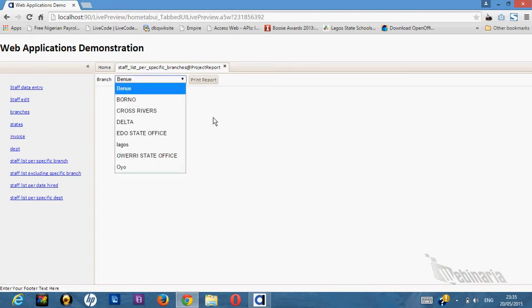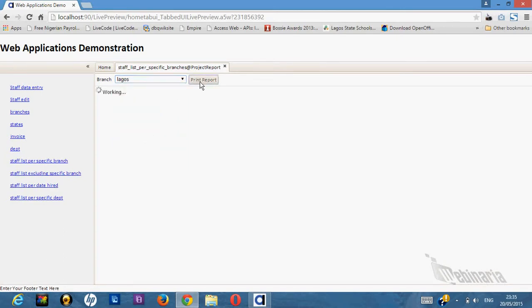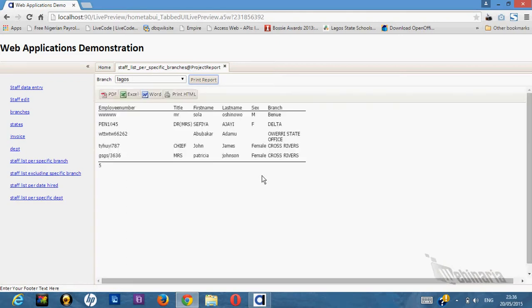Now, our application is so flexible that if you decide that you want to exclude Lagos, this is staff list excluding a specific branch. We want to see all the staff we have in this company, but we do not want Lagos employees to pop up. So we remove Lagos and we click on print. Take note, Alao and Uche are not here because we have removed them from the list.